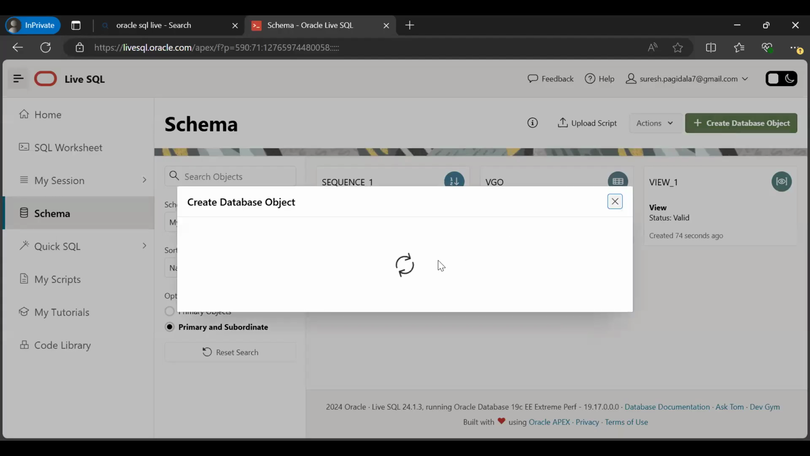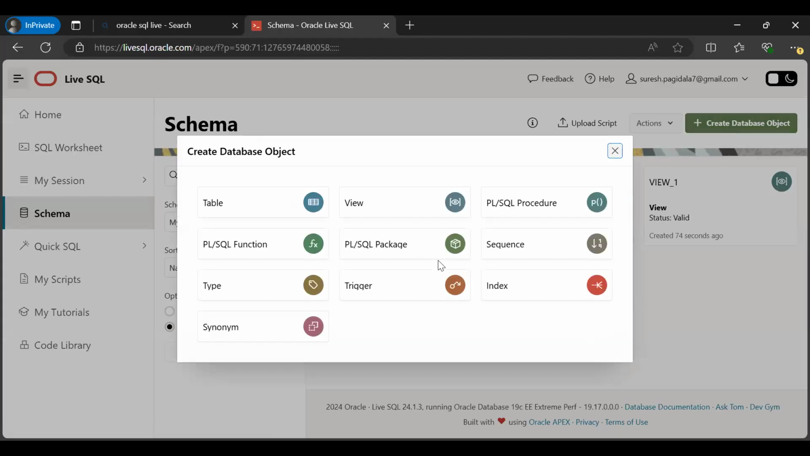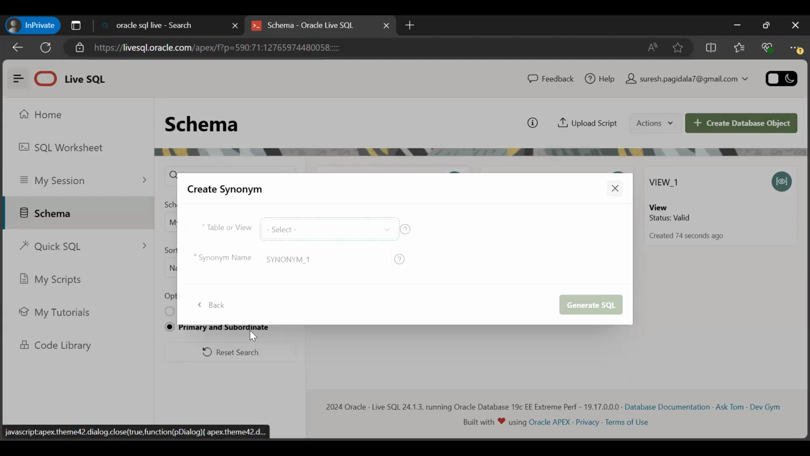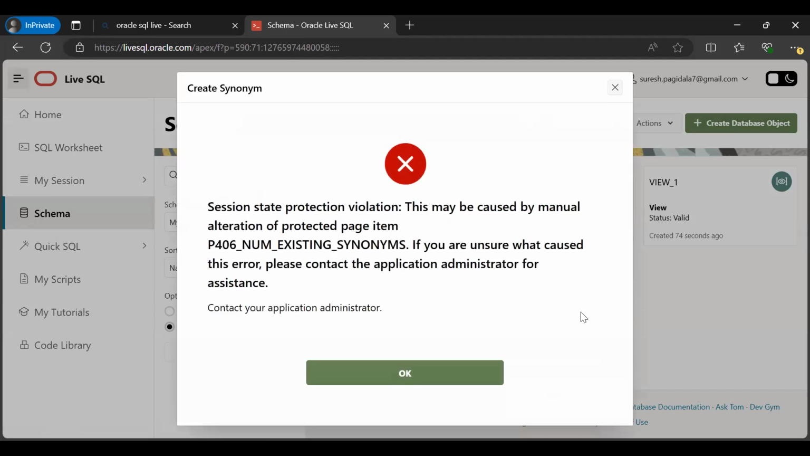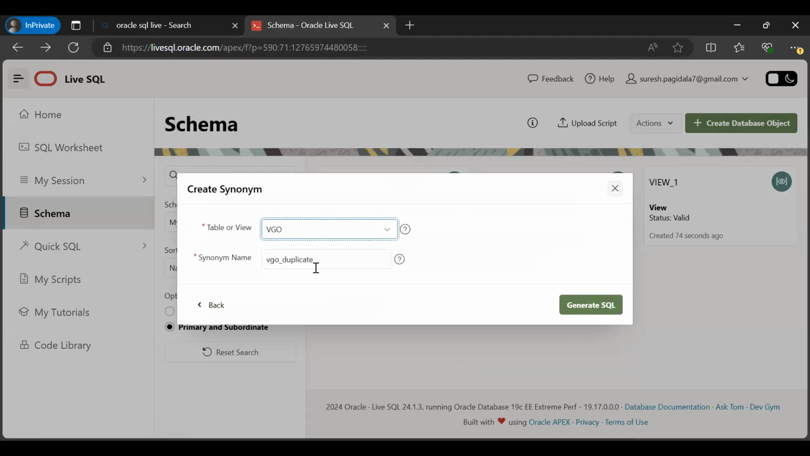Again, let's go to same thing. This time I want to create one synonym. Synonym for which one? For this Vigo table, I am going to give a synonym. Synonym name is Vigo underscore duplicate. You can give anything. Just click on generate SQL.